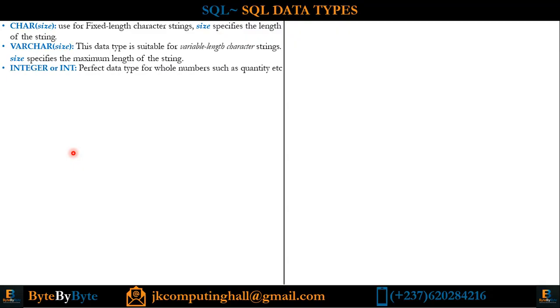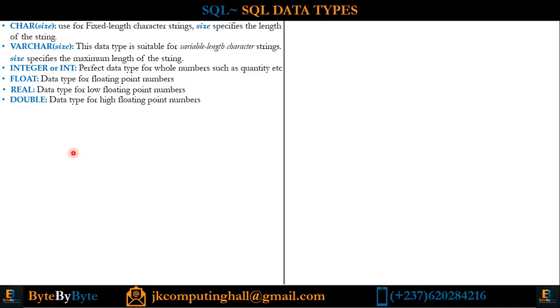We have integer or int, which is a perfect data type for whole numbers such as quantity. We have float, which is the data type for floating point numbers. We have real, the data type for low precision floating point numbers. We have double, the data type for high precision floating point numbers. We have date, which is used for calendar dates, so fields in a calendar form will have date as the data type. During our insertion, we are going to see the format in which dates are inserted into the different fields.